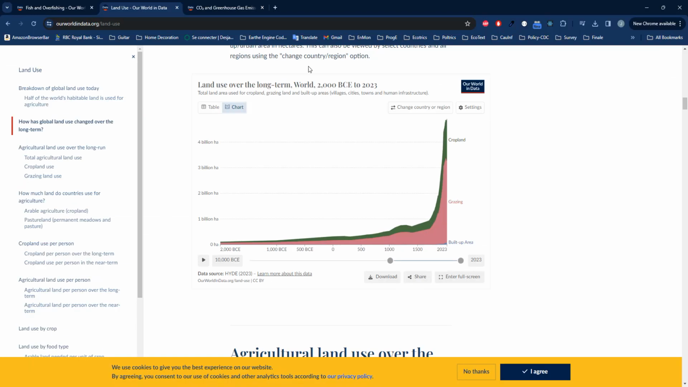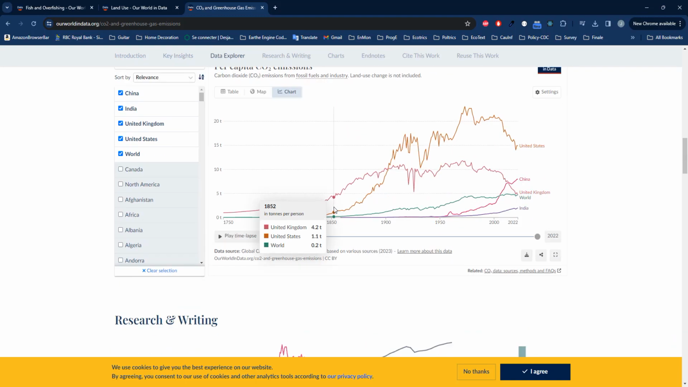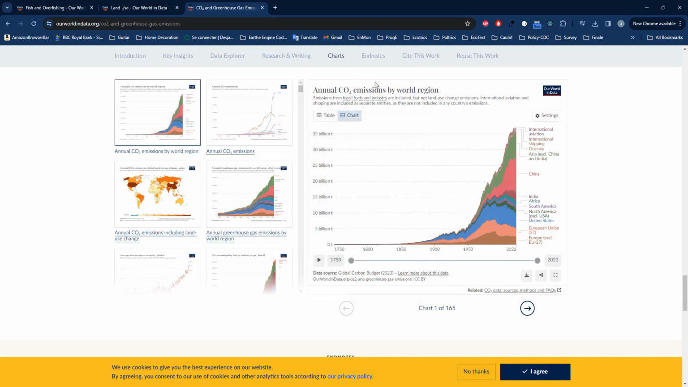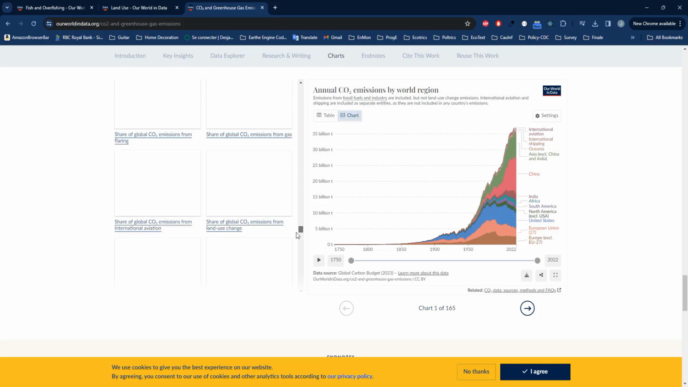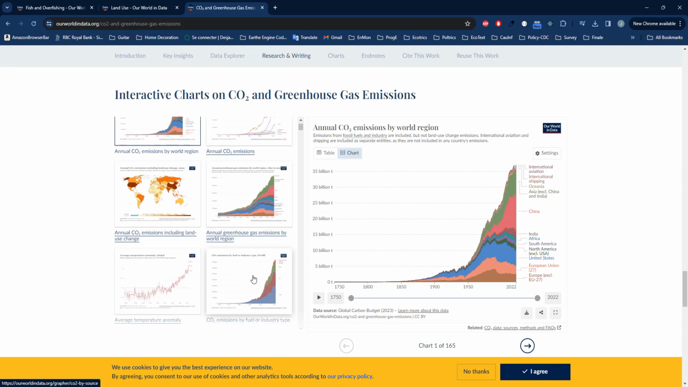So let's now take a look at the last one, which is CO2 and greenhouse gases. CO2 is, by the way, a greenhouse gas, but it's a special category. So we want to just look at the greenhouse gases. Let's come down, let's scroll all the way. Let's take a look here, annual CO2. If you come here to your left, you'll find the annual greenhouse, because here you have all the different charts. So if you just come here, you can take the annual greenhouse.